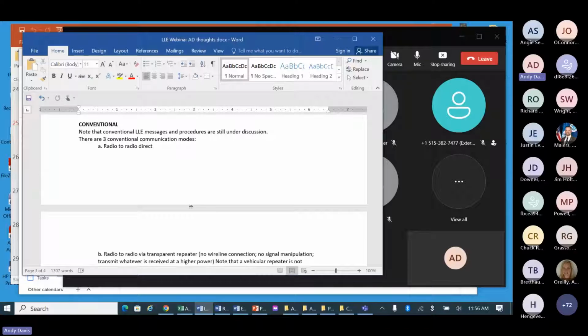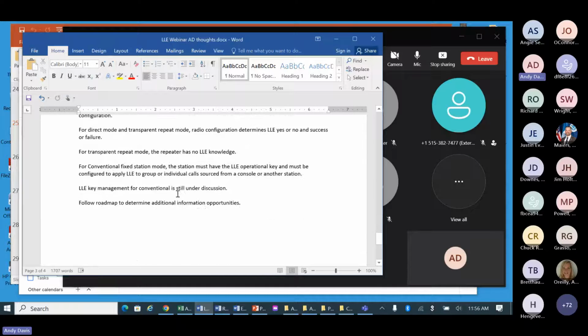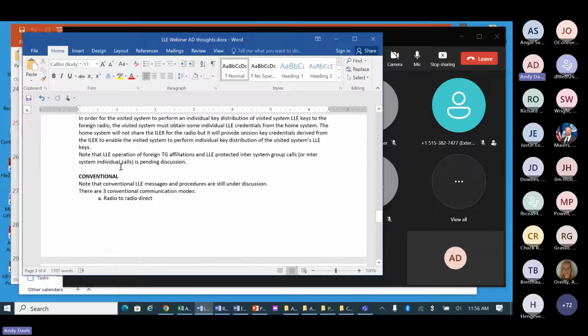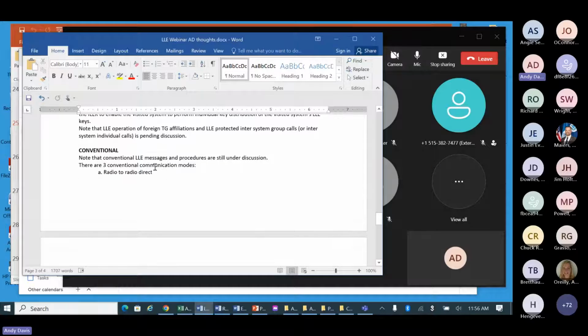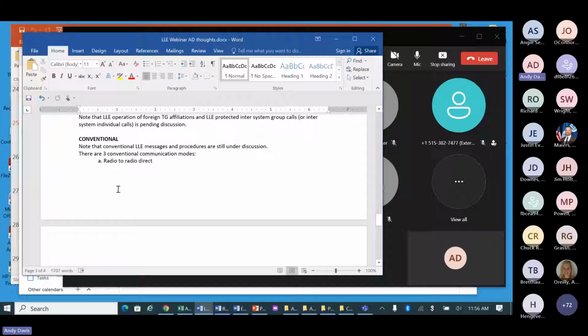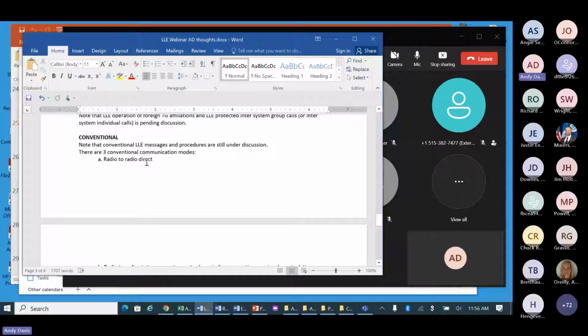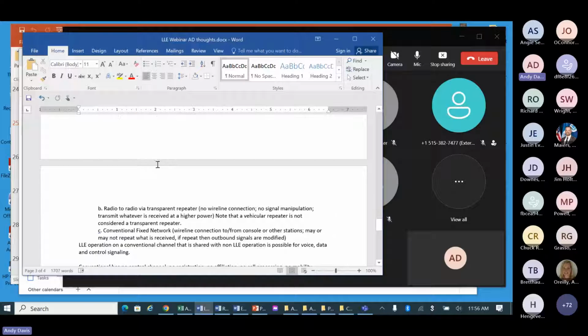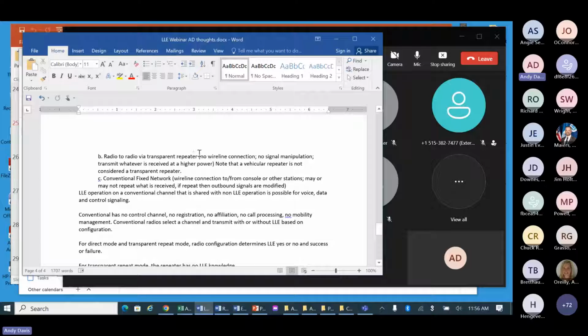So now I believe we really are almost out of time, and I only have a few paragraphs on conventional, because I ran out of time yesterday, and also because I'm just pointing out the differences in conventional. There are really three different kinds of conventional configurations: radio to radio direct, and radio to radio via a transparent repeater, which means no wireline connection and no signal manipulation: transmit whatever you receive, but at a higher power. And a quick note here, because the question came in privately: vehicular repeaters, that's not what I'm talking about. That's a whole other animal for another day.